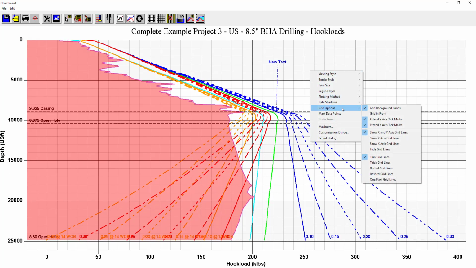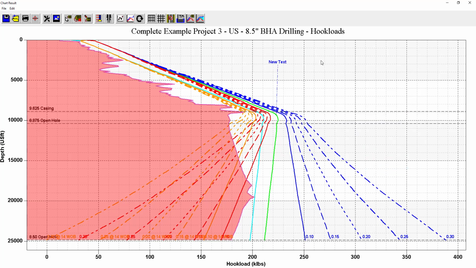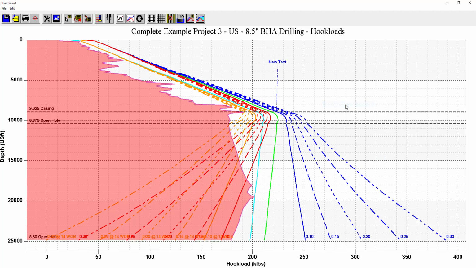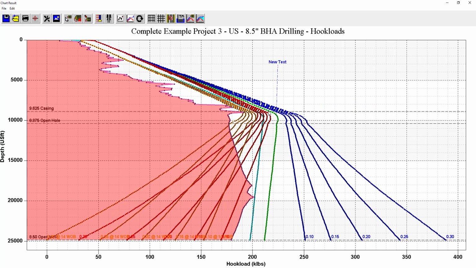There are also some extra options for your grid lines, so you can choose a different style for your grid lines if you want to. The Mark Data Points option will mark all of your actual data points as little black squares on your chart.